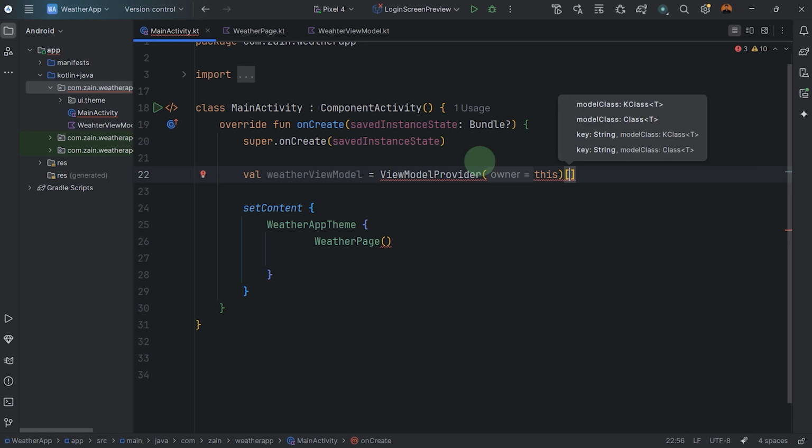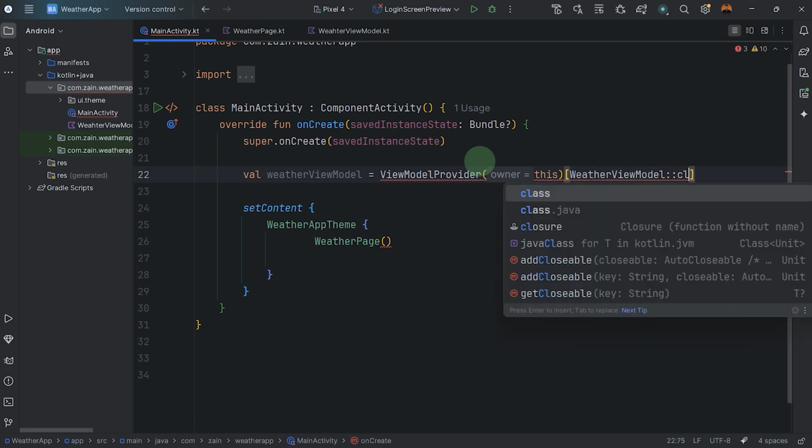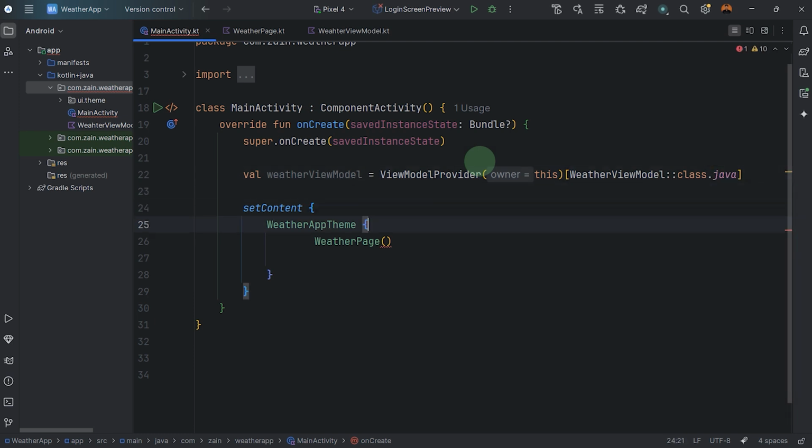Now we need to pass the view model class, the one that we created. So I can simply pass this, and it's a class, and I can simply say Java. Okay, so this is done, and now I can simply pass the weatherViewModel here. So basically now it's connected here.